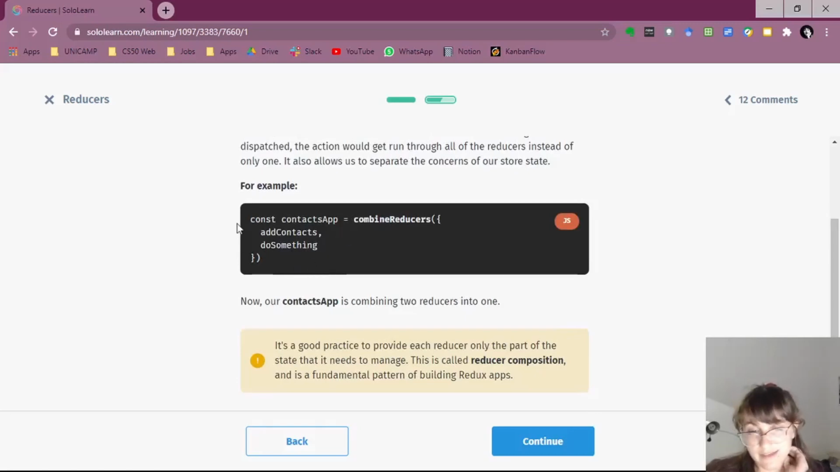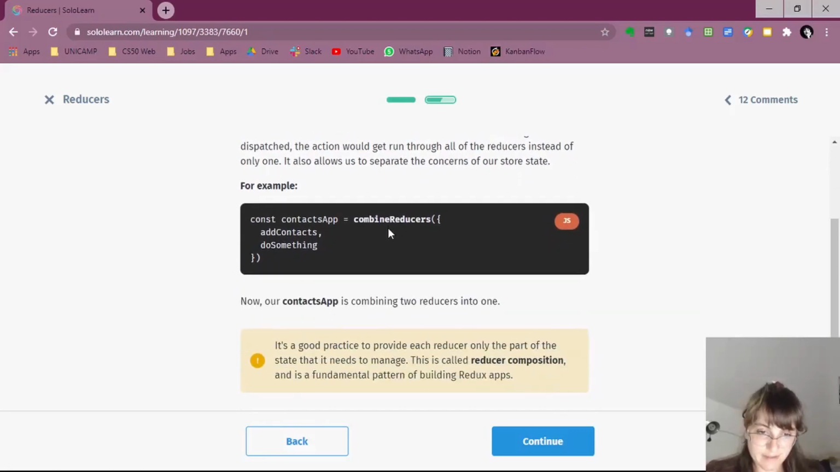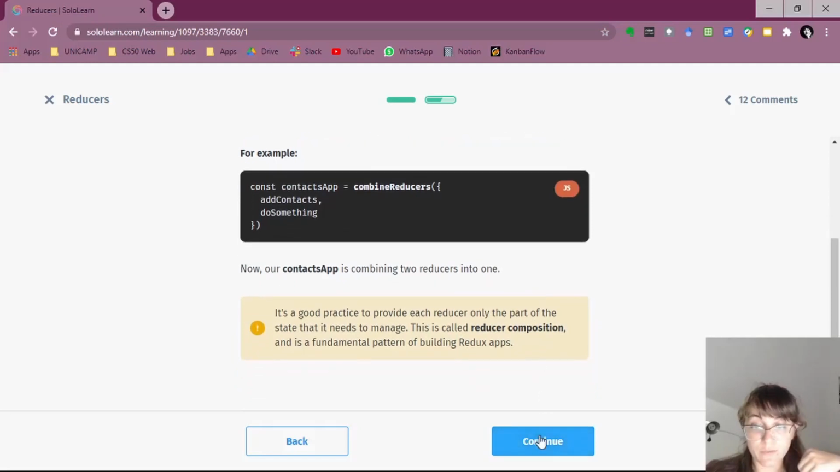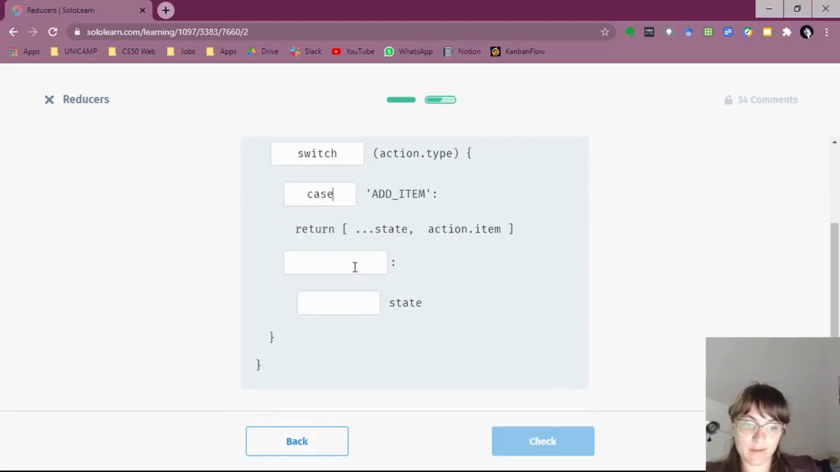So this is the idea of declaring a reducer. Now our contact app is combining two reducers into one. So fill in the blanks to create a valid reducer function. So it's a function, switch, case, and so on. We have the default and return.